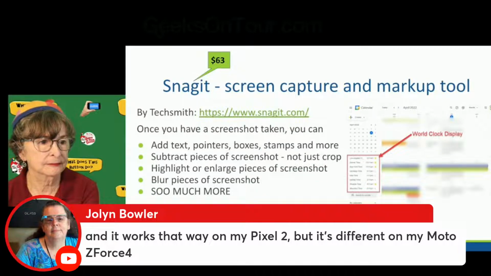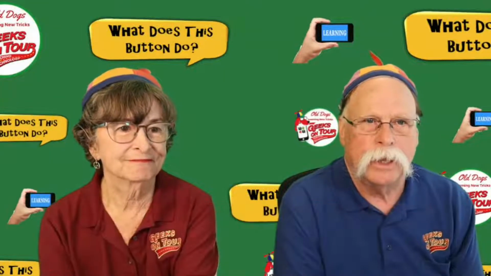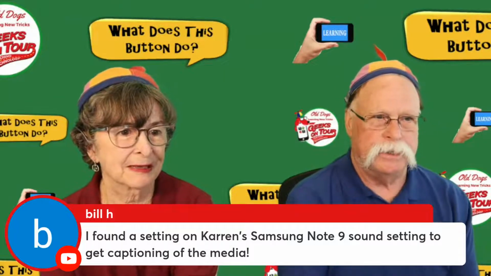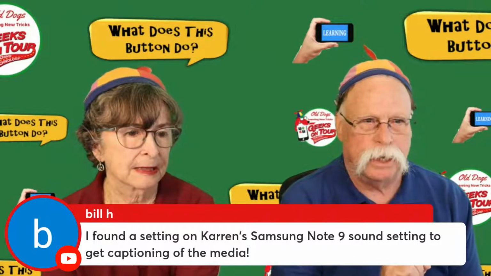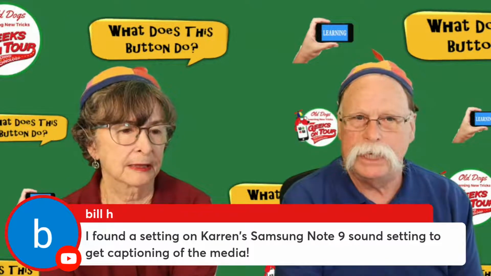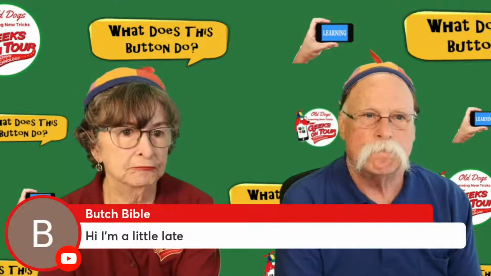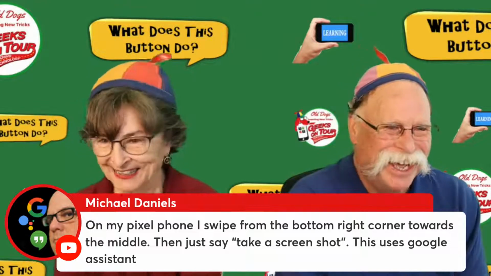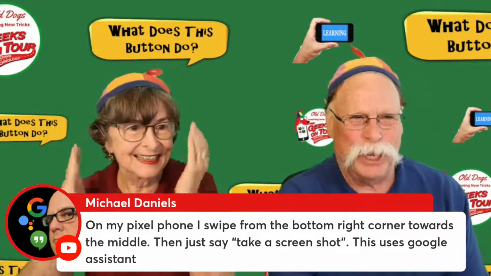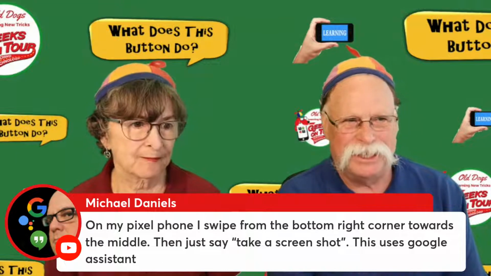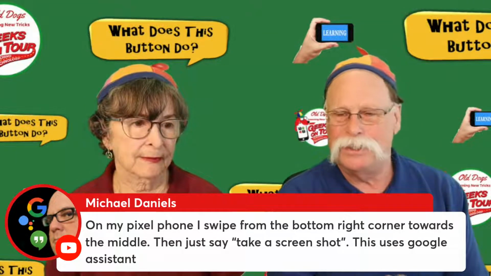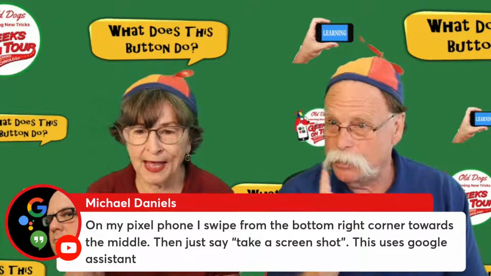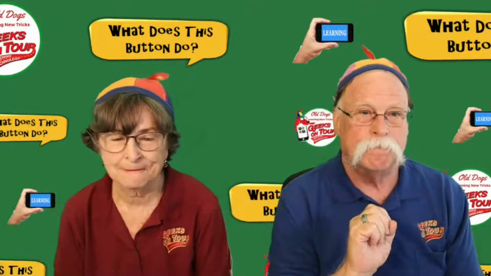John says, yeah, phones are different no matter where you are. It's just crazy. Bill says that he found a setting on Karen's Samsung Note 9 to get captioning of the media. Cool. But she was late. Did you bring a note? Michael says, on my Pixel phone, I swipe from the bottom right corner towards the middle and it says, take a screenshot. It uses the assistant to do that. That's another one. Yeah. Okay. Cool. Good point.